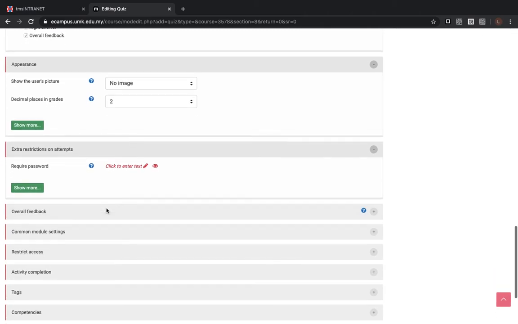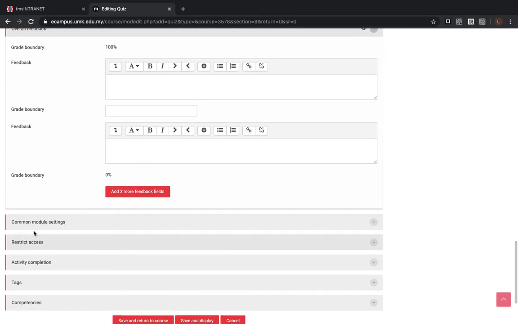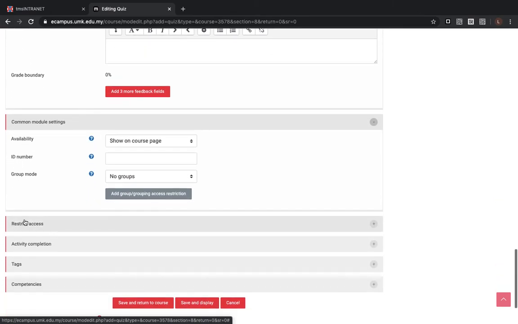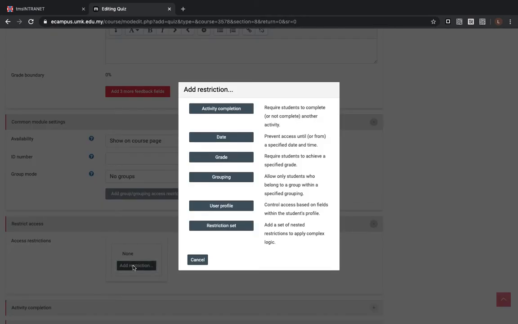Okay, and you have the overall feedback. Normally I don't do anything with it as well. This is not important. Restrict access. Whenever you execute a quiz and you ask your students to do the test and so on, there's this one special student that failed to do so, and this is when access restrictions are useful. So you just have to add restriction.